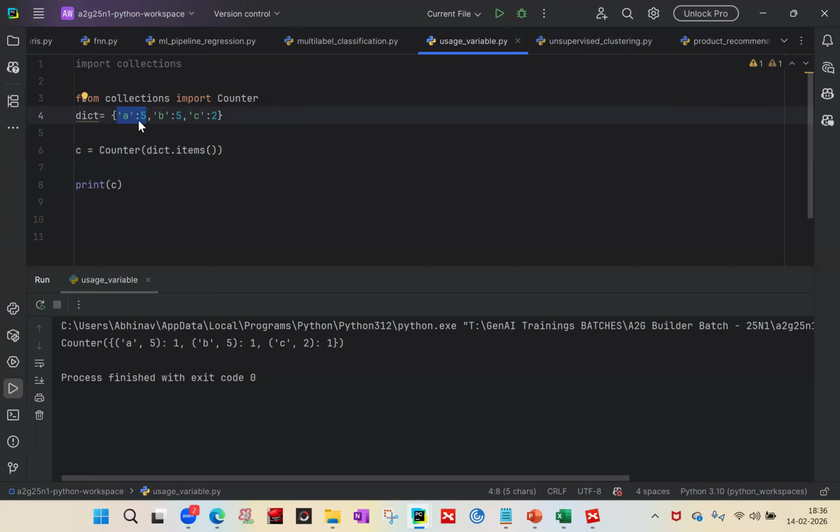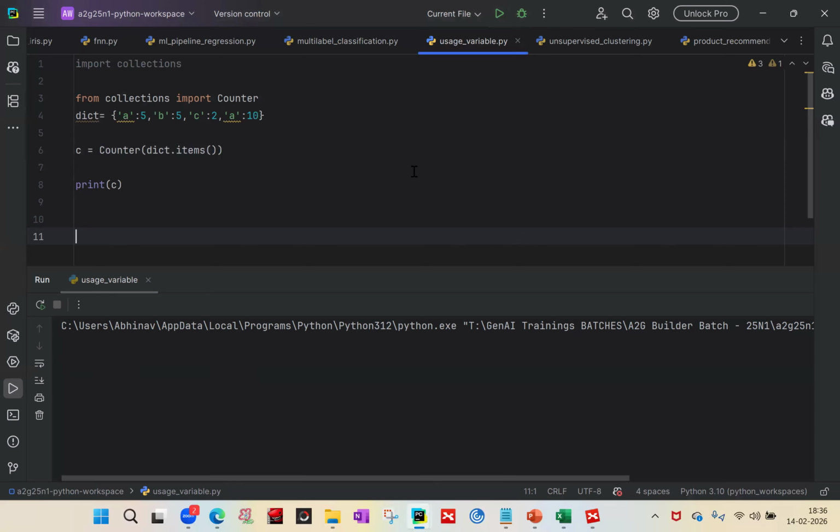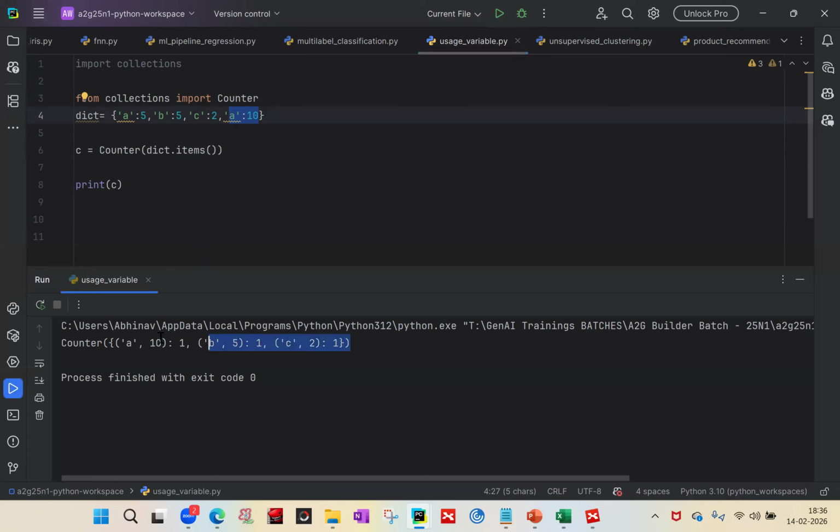So A comma 5 is appearing one time, B comma 5 is appearing one time, C comma 2 is appearing one time. Let's say if we repeat any keys and give it like this, the key will again be unique, but it will take only one value. The last value that we are giving, it will take that value for that particular A key. So the output will be like this.